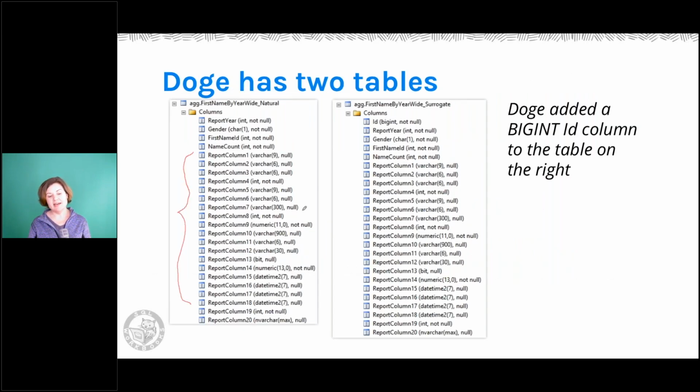Now, ag.firstnameByYear, this table, by the way, is a little different than the tables we've been working on. Before, it did not have all of these columns, which are named garbagey names like report column 1, report column 2. These have been added because in the real world, a lot of times the tables don't just have 4 or 5 columns in them. The tables have lots and lots of columns in them.